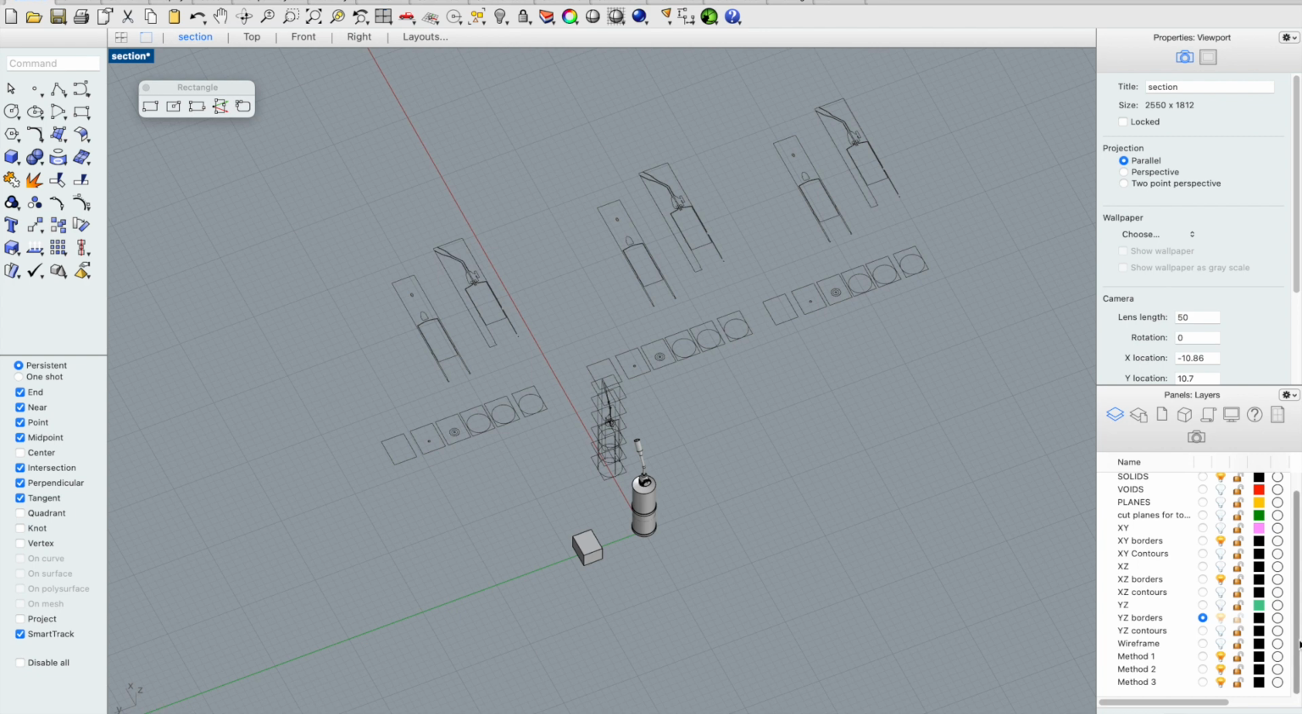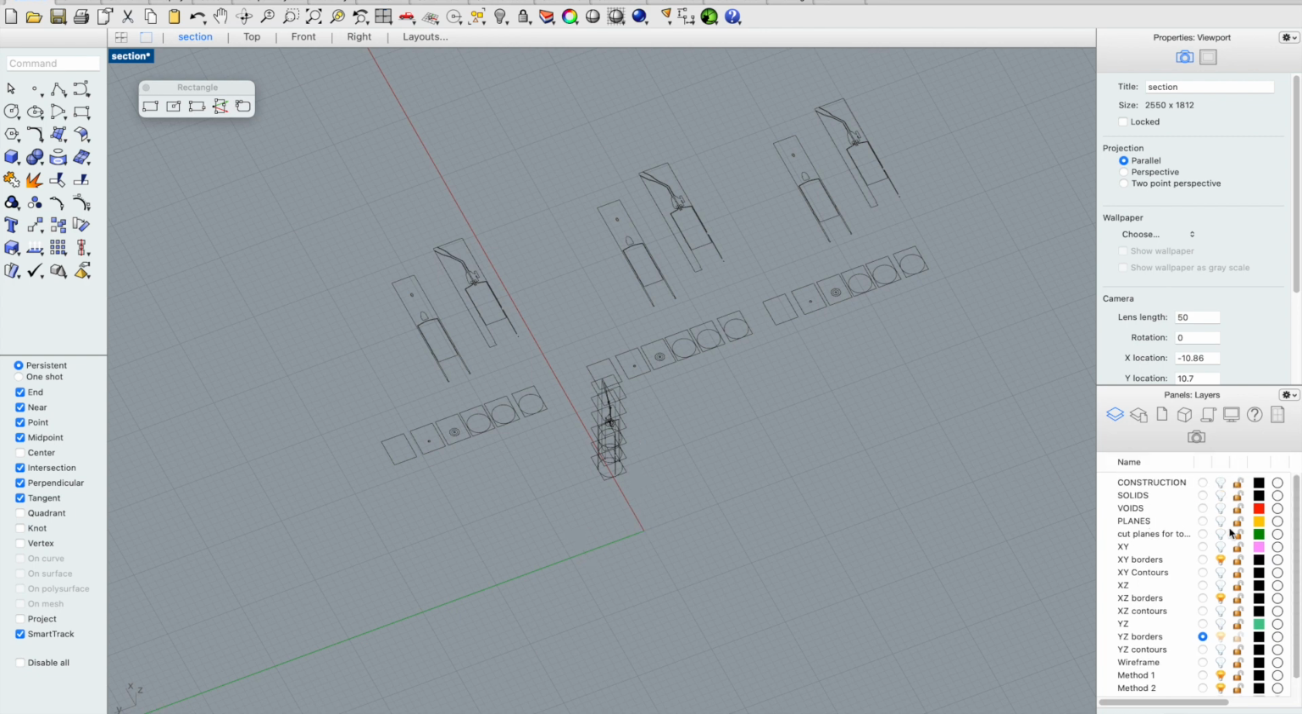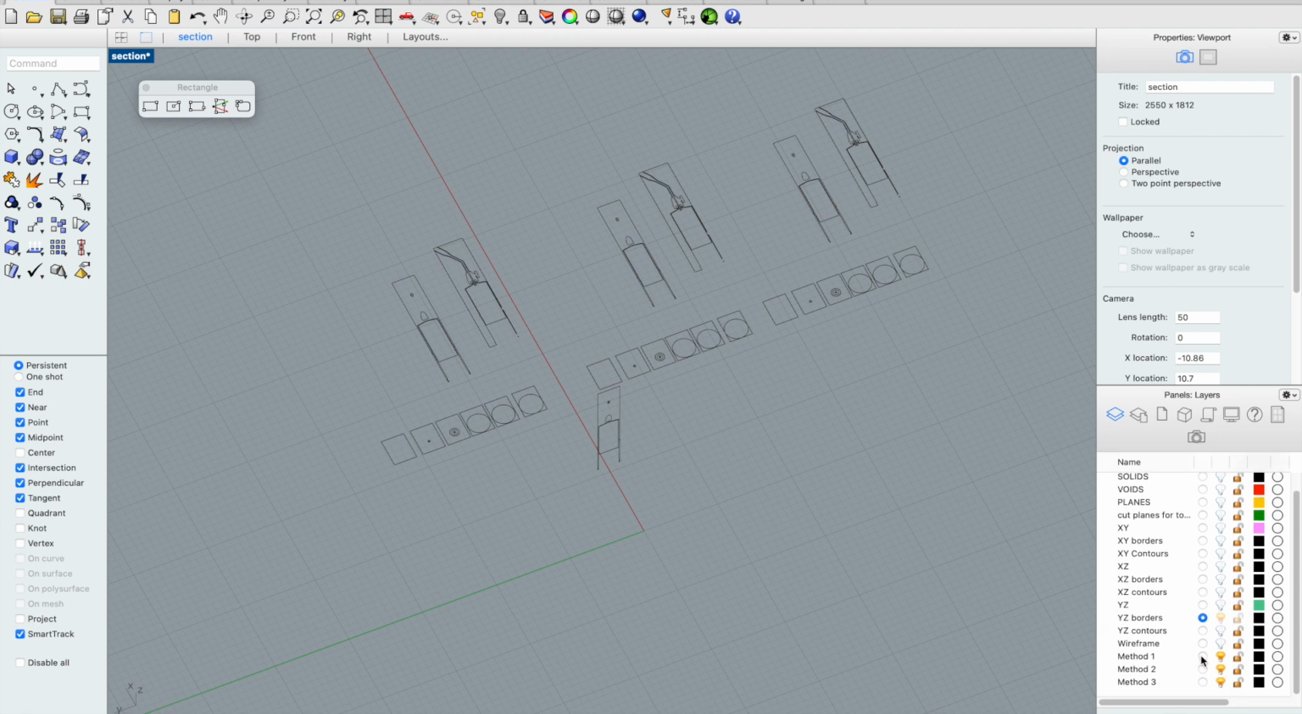So the first thing that I'm going to do is turn all this other old stuff off because I don't need it anymore and I don't want to mess it up. And I'm going to go ahead and activate one of these other layers and turn the last little bit of that off. Okay, that looks good.